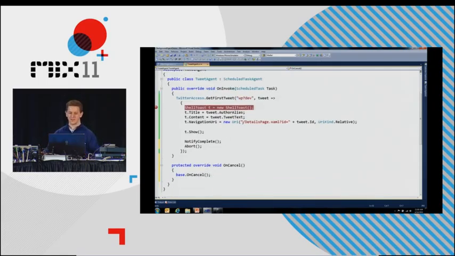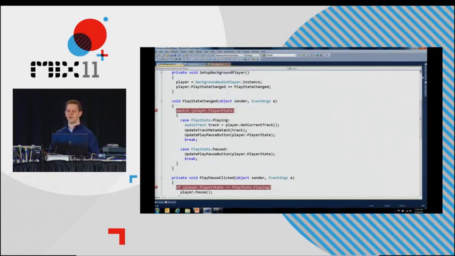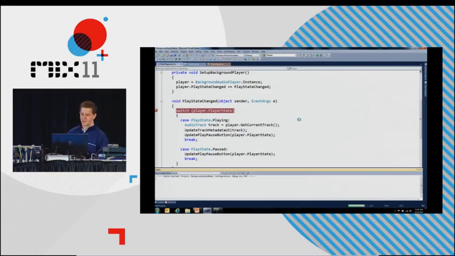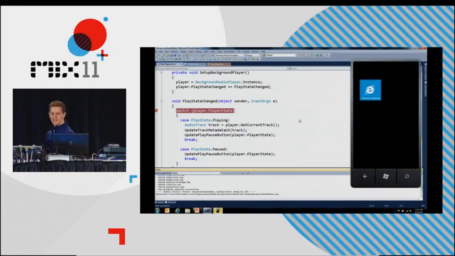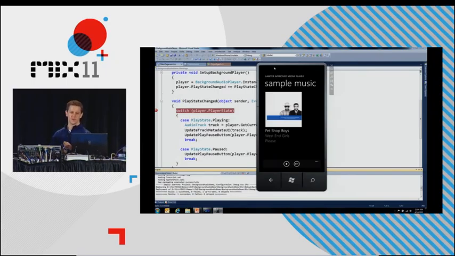And so that's basically it for generic background agents. And now the final demo that I have is around background audio, which is a special case of background agents. Now I'm going to run this demo first, and here we have my nice UI.